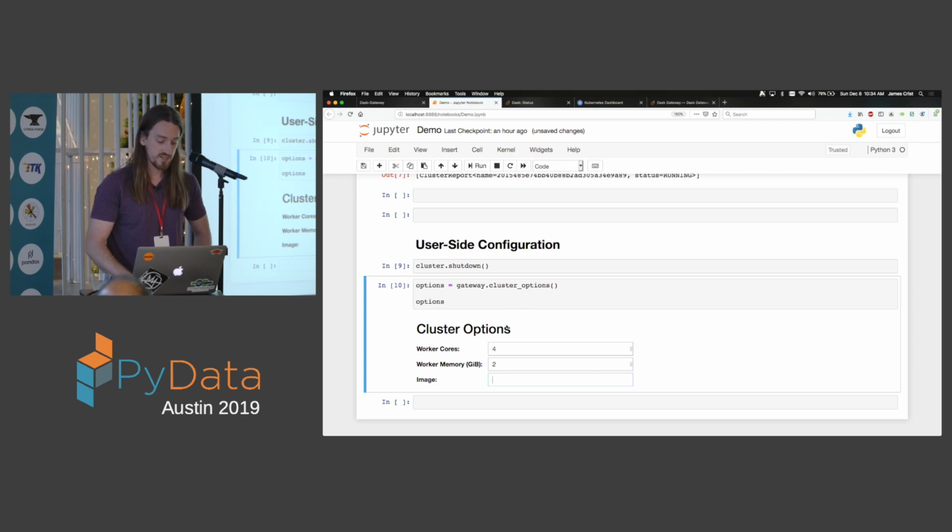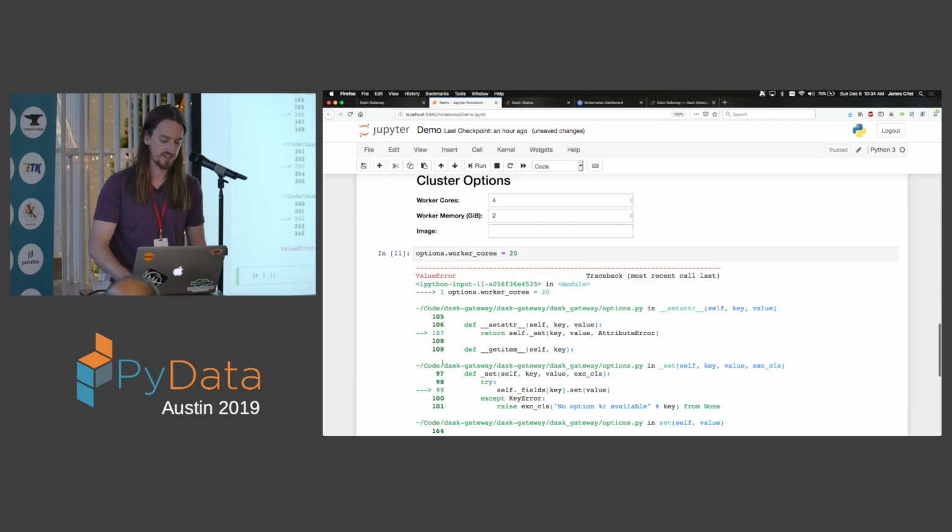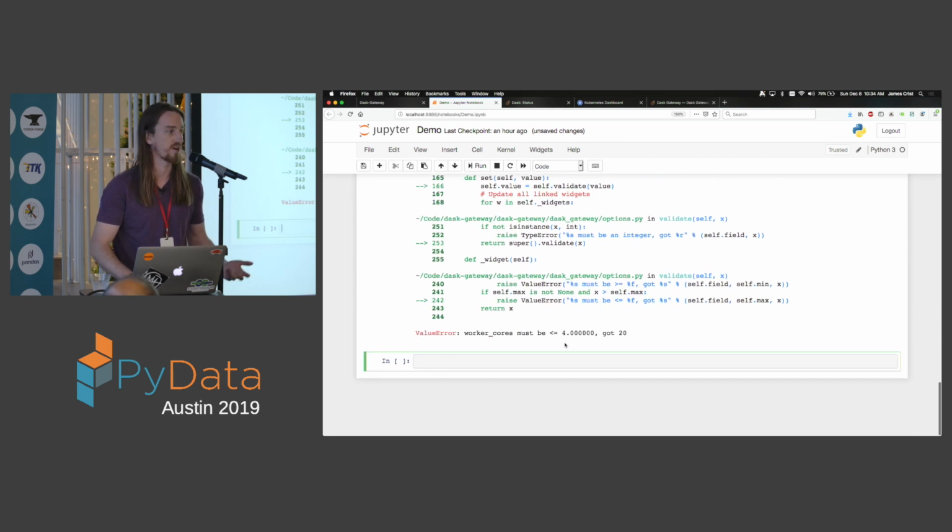You can also set limits on these. So this is a mapping type object. I can try to change worker cores to 20, and it's going to give me a nice error that says worker cores must be less than 4. I got 20. This is checked both client side for nice errors and then server side too. So users can't hack around that.